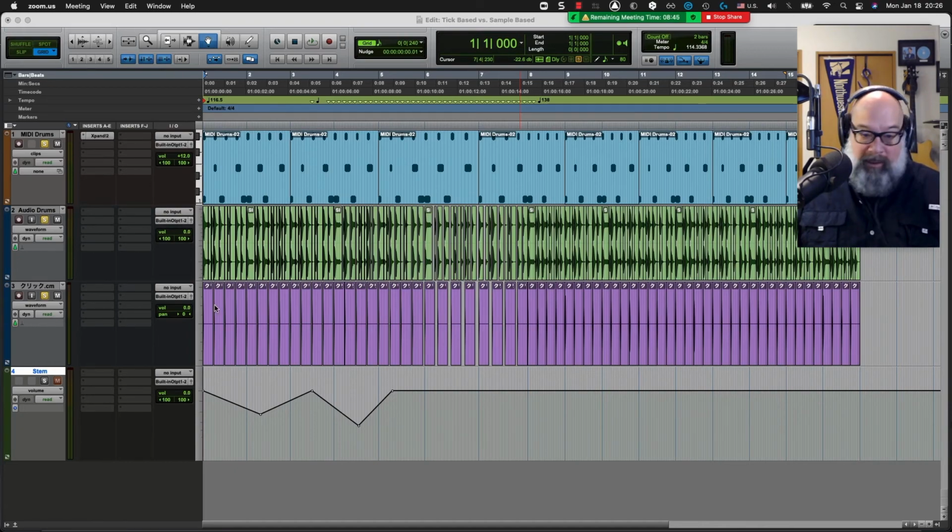My click track would speed up and slow down. Why? Because they're tick-based tracks. But nothing would happen to the automation on my aux track, because my aux track is sample-based.